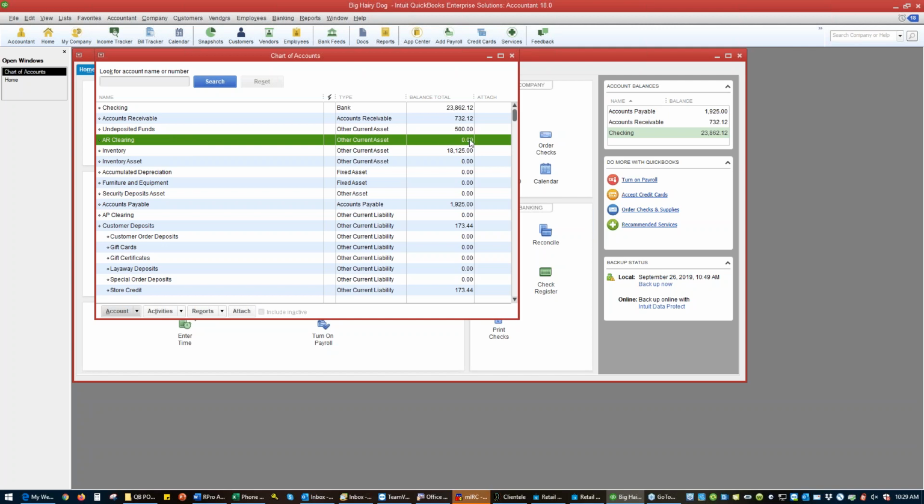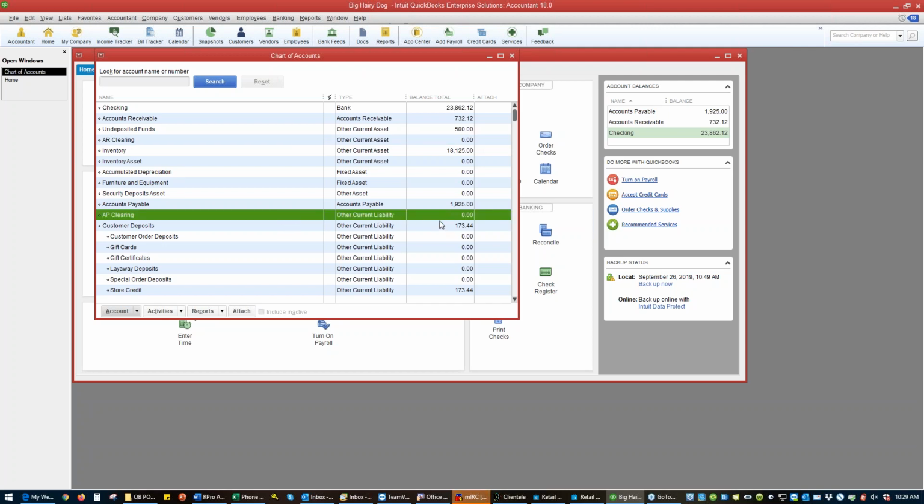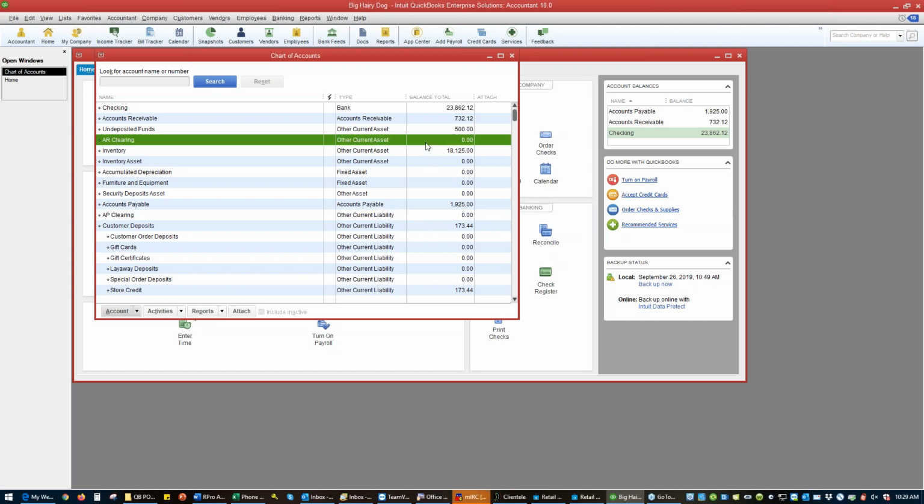Whenever you have an AR charge, it's important to go to Chart of Accounts and look at AR clearing. AR clearing should always be 0. If it's not 0, then you know something did not come over correctly. If you're doing vouchers, AP clearing should always be 0. So back up here on AR clearing.